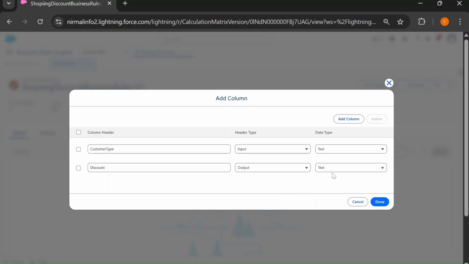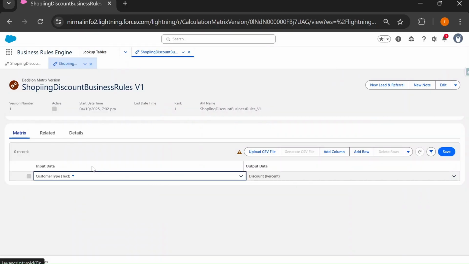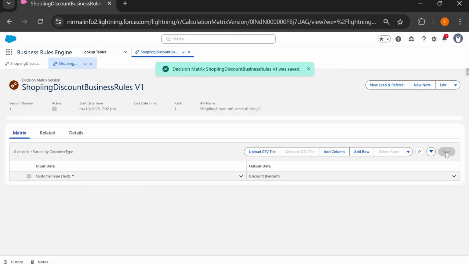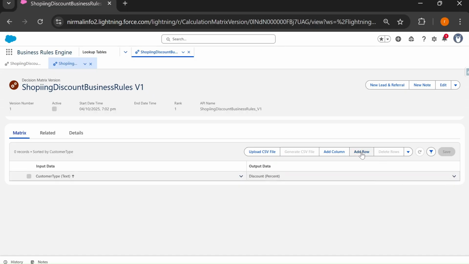What's the type of this discount? It should not be text, as it is a discount percentage. So the type will be percent. Once you have added the column headers as per your requirement, click here and the column headers are ready. So our table is created with two columns. One is the input data, another one is the output data. Save it. Once column headers are done, now you can keep adding the rules. Like the first rule, customer type is diamond. Then you can click here, add row. Here you can add diamond.